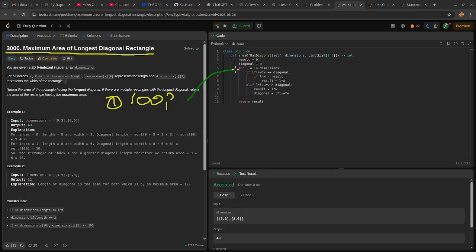The second thing for this problem will be, with the Pythagorean theorem, we do know that a square plus b square equals c square. This is how we calculate the diagonal. We don't really have to calculate the real value of the diagonal. All we have to know is if it is the maximum.